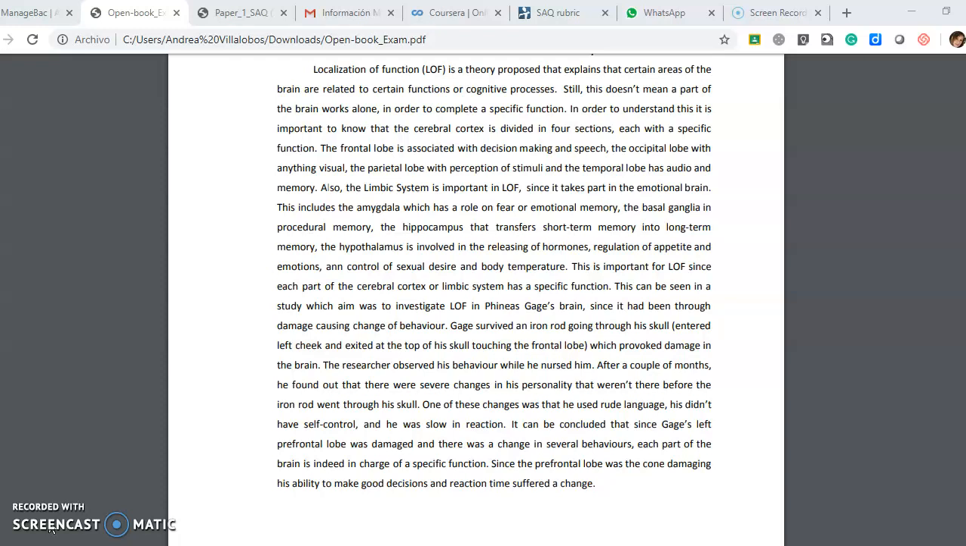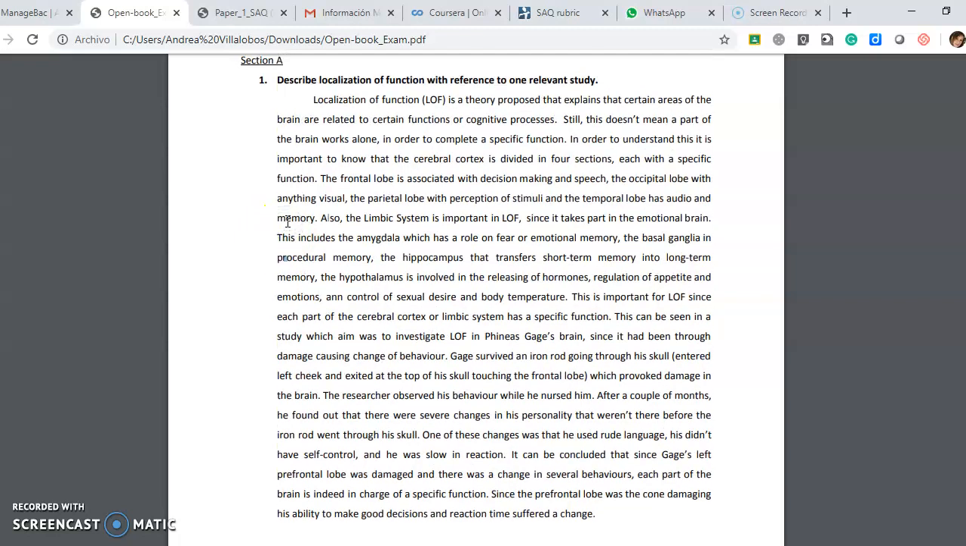On the SAQs that you took on Monday, the first question was regarding localization and function. And let me go up here. Describe localization and function with reference to one relevant study.